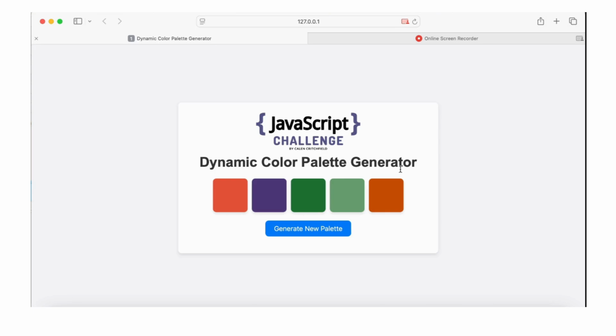And in this challenge, we are going to develop a dynamic color palette generator. What we are going to focus on is how we can manipulate the DOM to create HTML elements, as well as how to use for loops in order to get what we want. And of course, we are going to add an event listener to change our colors over here.